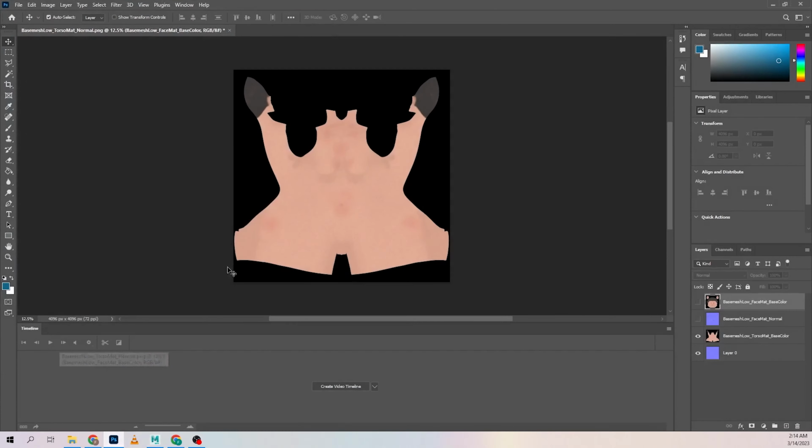What we're going to do is open Photoshop, and I have the body texture map open here. It's the base color.